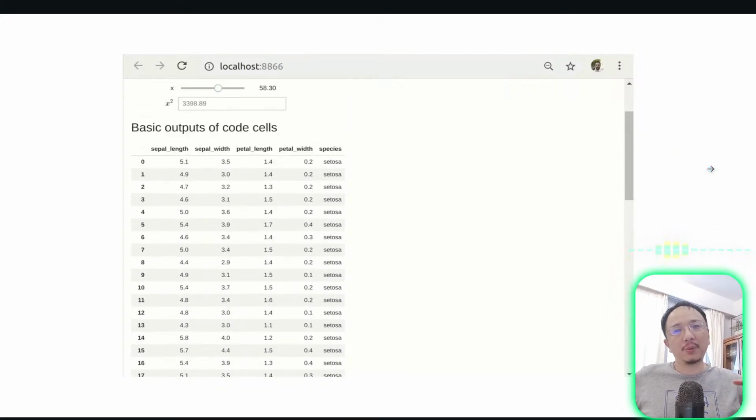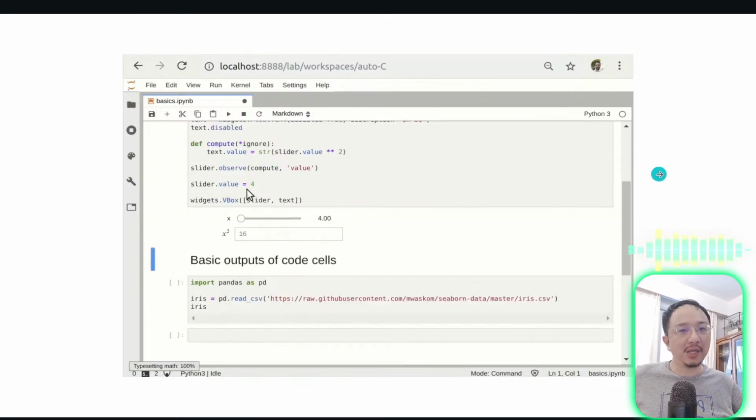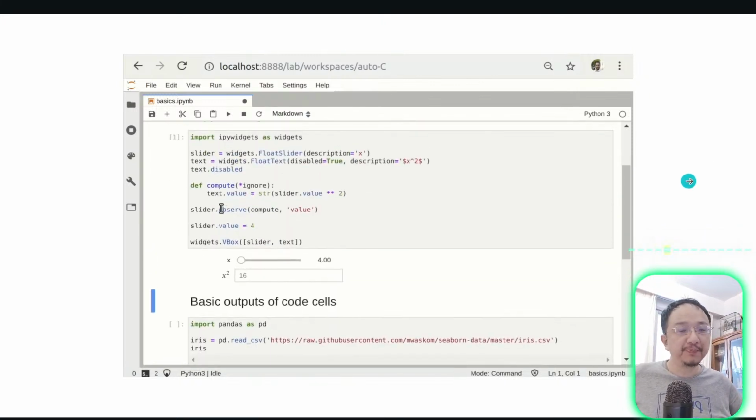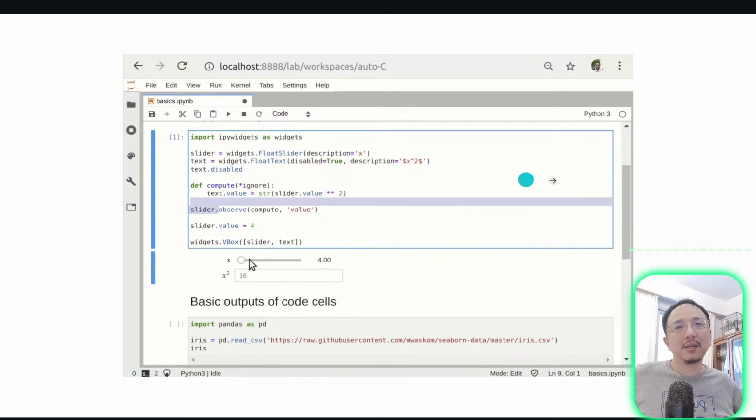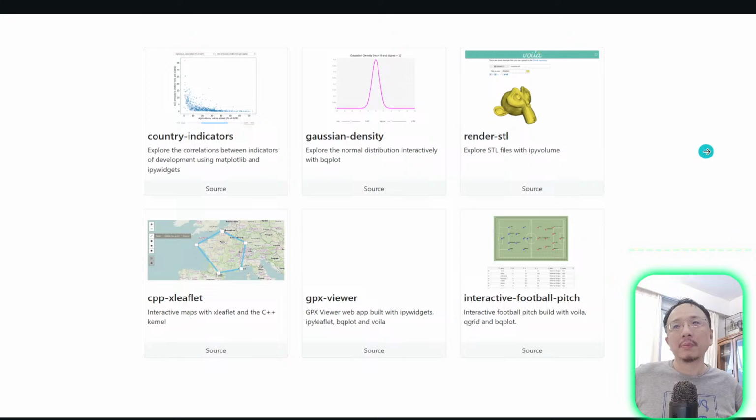But back to the time I used notebook as my primary development environment, that is the time I think Voila is quite useful. So here are some examples that you can check. A lot of the examples are quite useful. You can actually check about them.